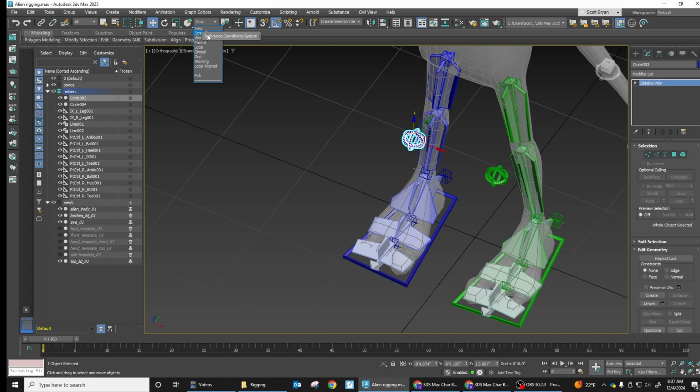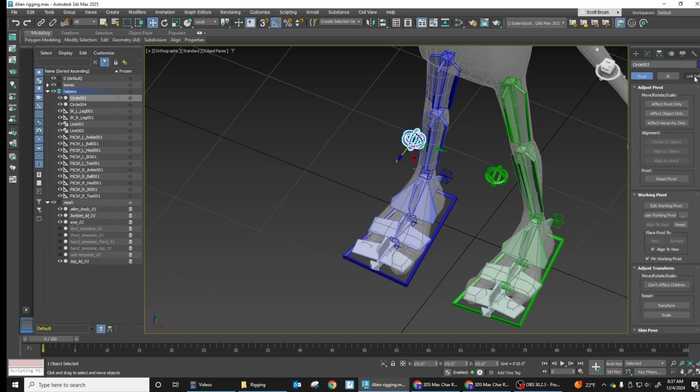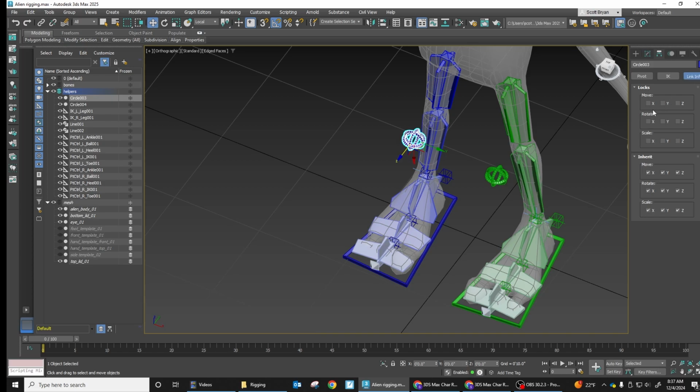Particularly with these two, I'm going to go back to the local so we can see all the local axes. I don't want it to move in any direction except left and right, so I'm going to go over here into the Hierarchy tab, in the Link Info, and we're going to freeze the X and the Z axis. So now it can only move from left to right. I'll do the same thing with the other one.